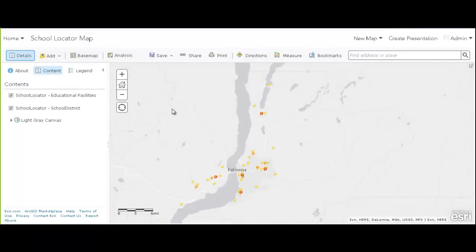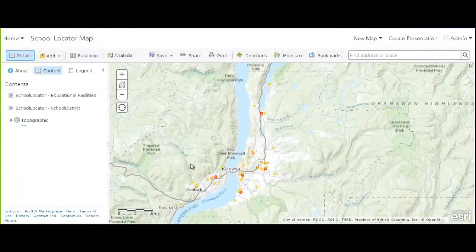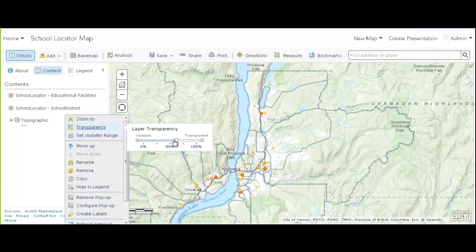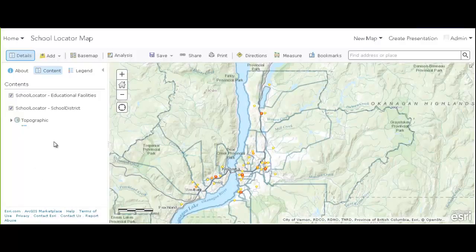So you can see I've changed the background. I can change the base map back to any of these options. I've also changed my school districts' transparency here. Okay, I'll put it back on just so you can see that.